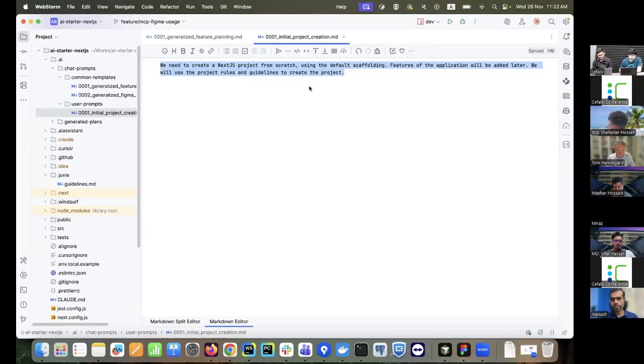And another very good thing about Cursor is that Cursor has this commands pattern. The same goes for Windsurf.